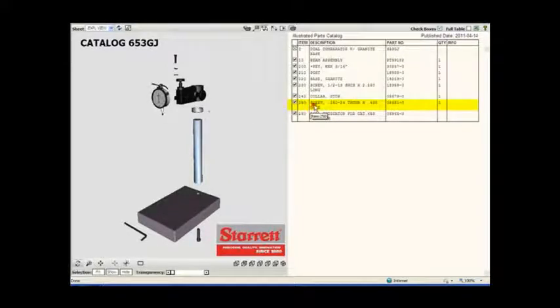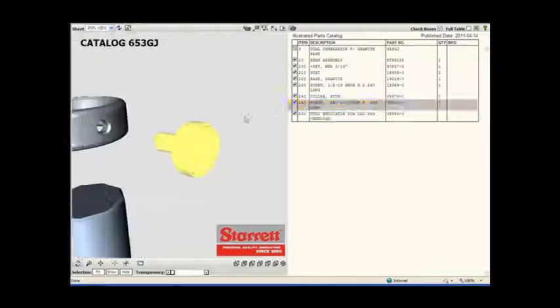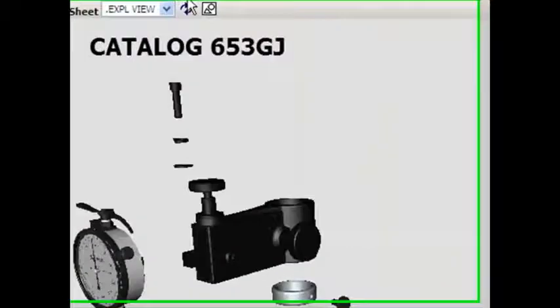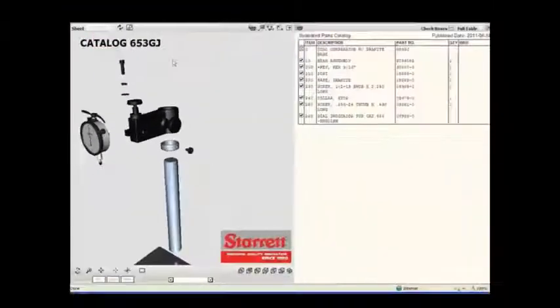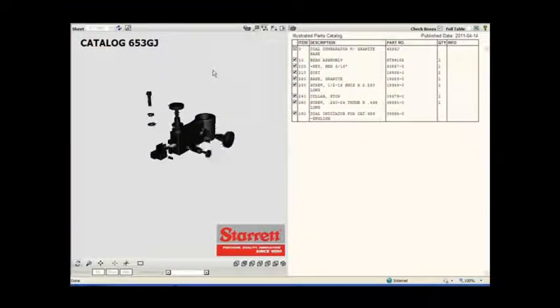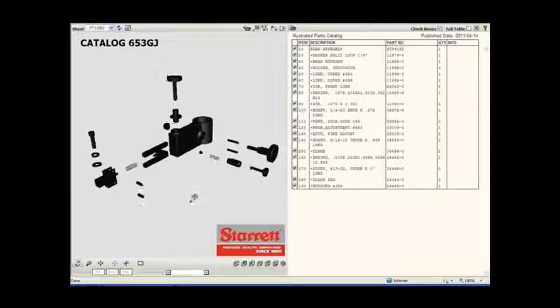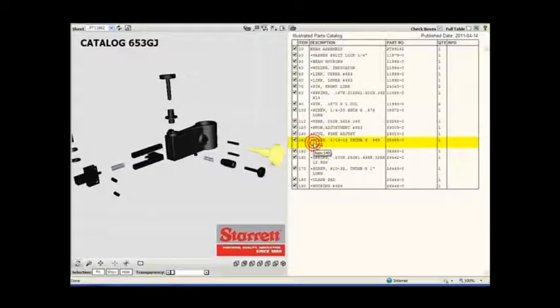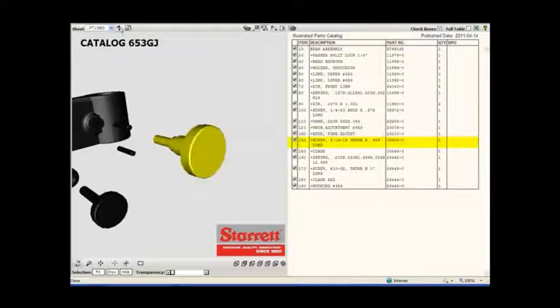Likewise, you can hold your mouse over the parts list row and the corresponding 3D graphic will highlight. Double-clicking on a parts list row will zoom in to that specific part. As we dive further into the product breakdown, you'll notice that the parts list changes accordingly depending on the breakdown. This provides you, the customer, with the optimal way to find, identify, and order the parts you need.